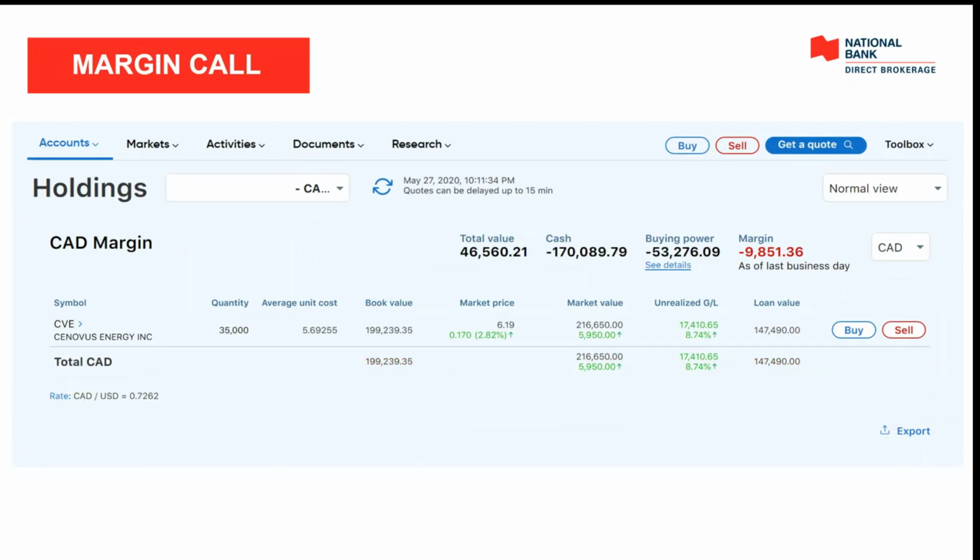Note the total value of the portfolio of $46,560, the purchasing power or the buying power, which is negative $53,276, and where we need to focus our attention is the margin call of $9,851. In this case, we need to cover the margin call as quickly as possible by using one of the 3 options mentioned on the last slide. The buying power is negative, but the margin call is what needs to be covered.